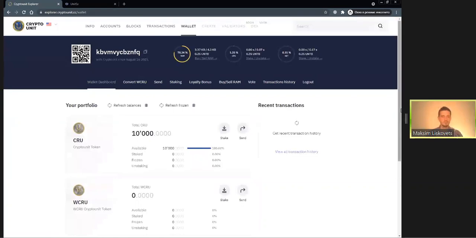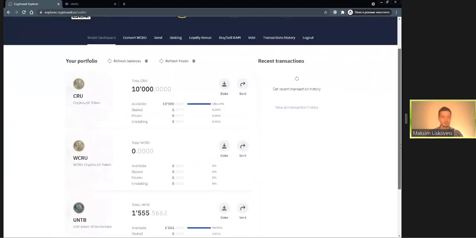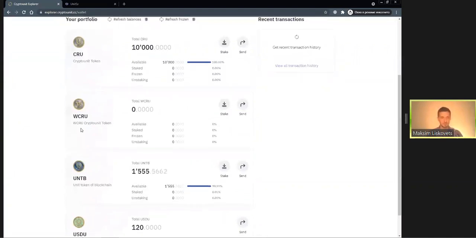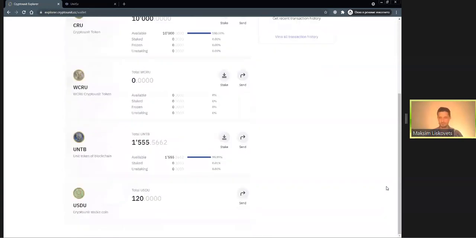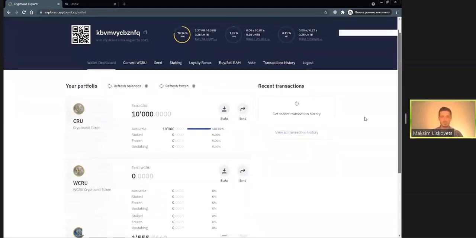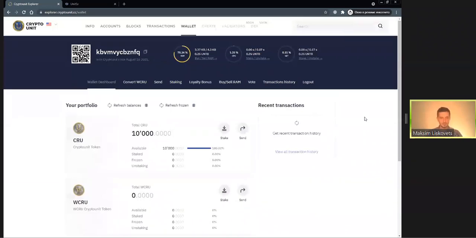Okay, so what do we see on this page? This is the main page of your blockchain wallet, where you can see all of your assets, all of your tokens. As you can see, CRUs, World CRUs, UNTBs, and USDUs. Here you can see that I have several tokens in different quantities, and we're going to work with them for you to understand what kind of transactions and operations you can do, and use other features and functionalities.